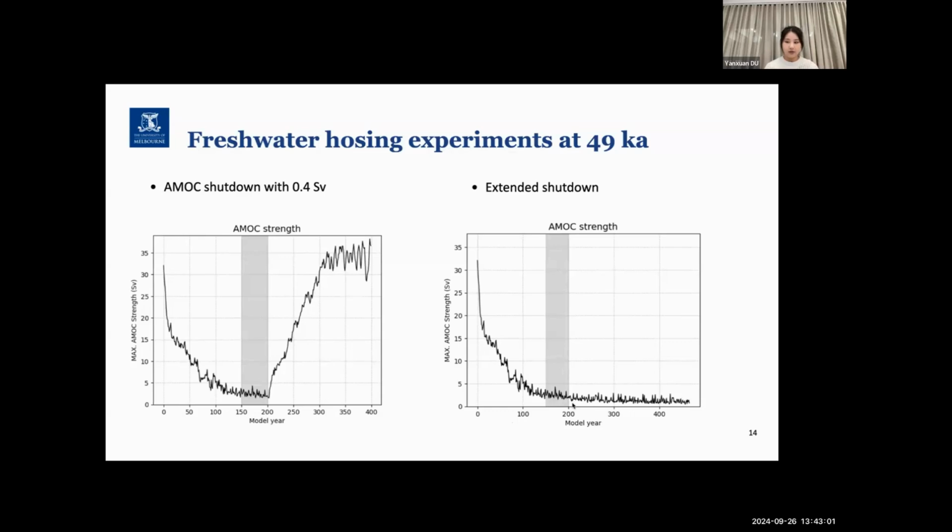And we are also planning to do some more experiments in the next quarter, for example, to put 0.2 Sv drop, etc. And yeah, that's all from me. Thank you.